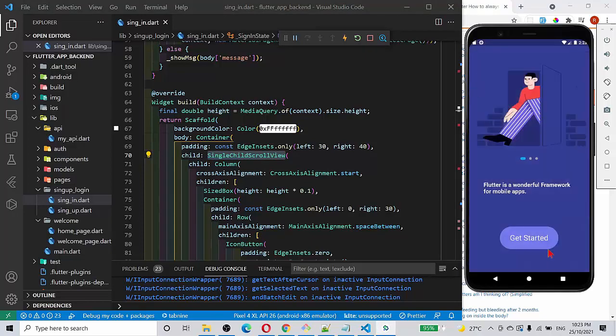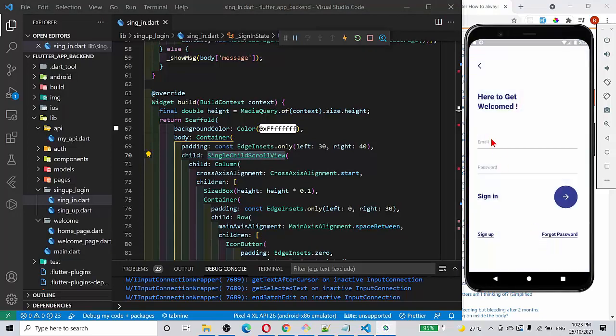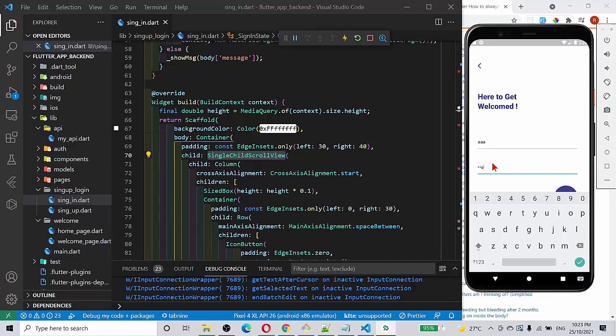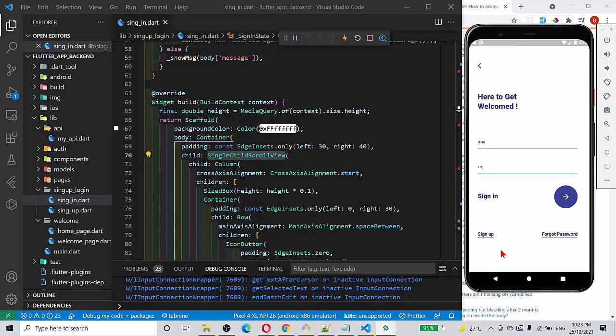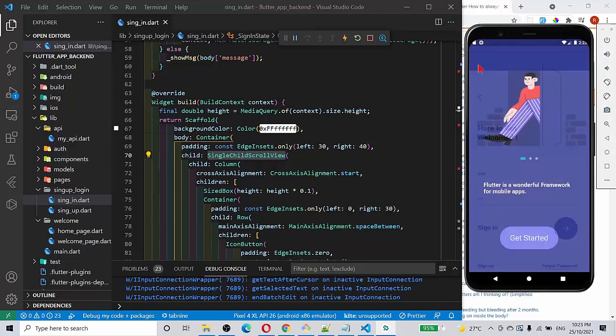I go back to the screen, get started again. I type my email. There's no problem. I'm able to scroll. I close the keyboard. I'm able to go back to my main screen without any issues. So this is a quick fix that I came across through the internet and I wanted to share with you.